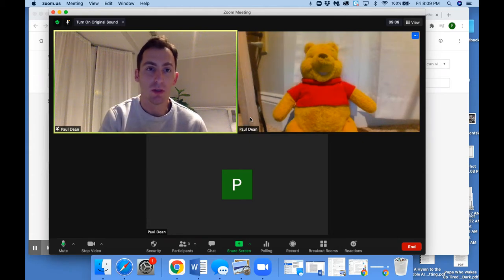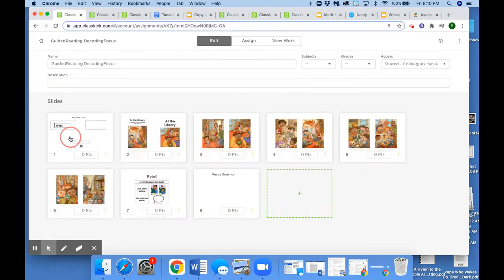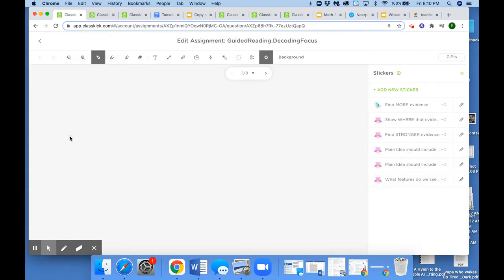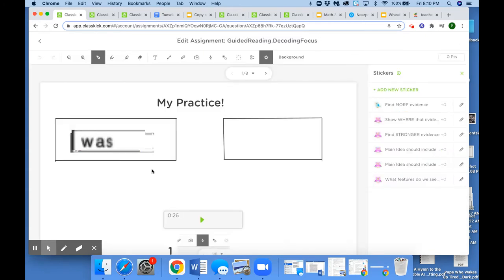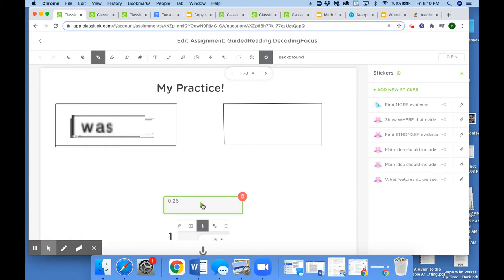I'm going to pull 1 or 2 into a breakout room, and the students who are still here are going to get more work on something that they're pretty good at but could use some work on. So this is where we're going to use ClassKick. The first slide in my ClassKick is for them to practice. So I have directions here.